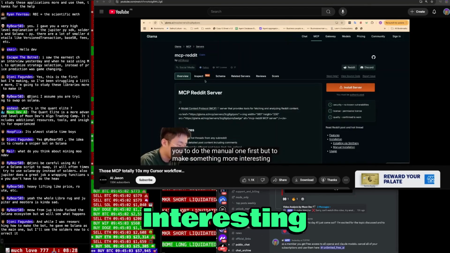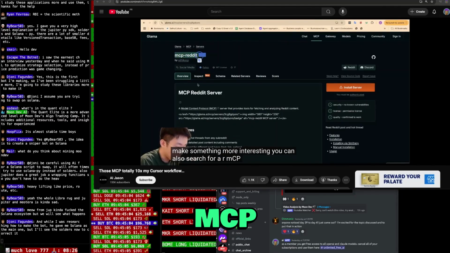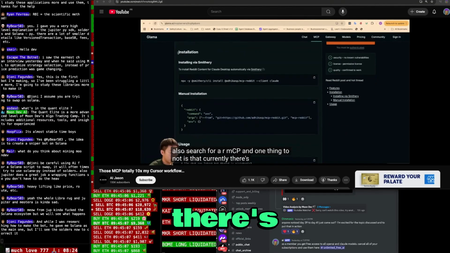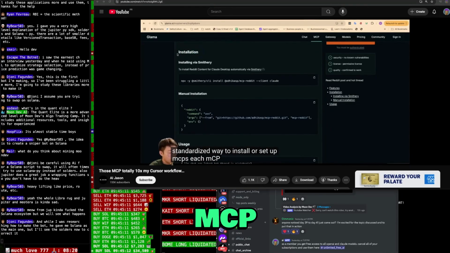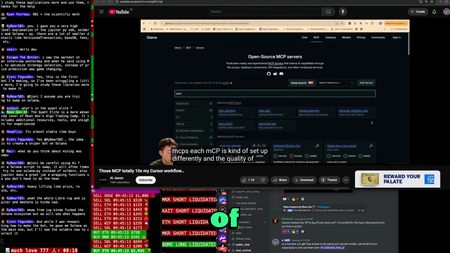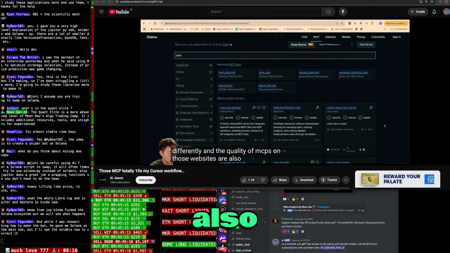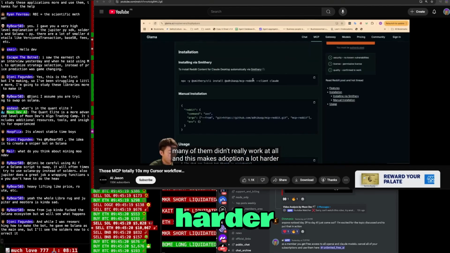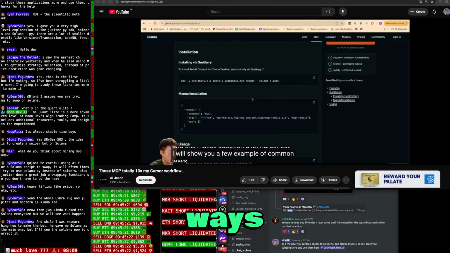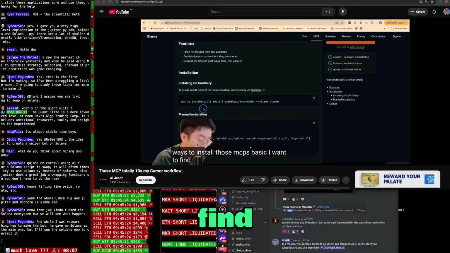But to make it something more interesting, you can also search for a Reddit MCP. And one thing to note is that currently there's no standardized way to install or set up MCPs. Each MCP is kind of set up differently, and the quality of MCPs on those websites is also quite unstable. Many of them don't really work at all, and this makes adoption a lot harder. But I'll show you a few examples of common ways to install those MCPs. Basically, I want to find a command line to use.